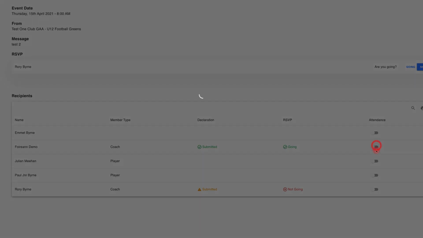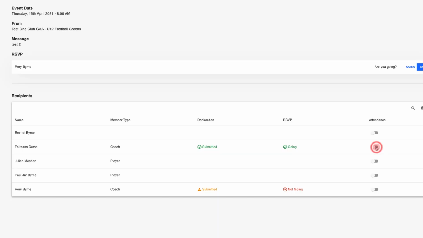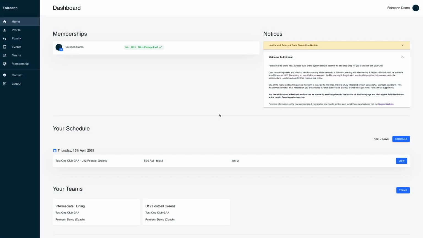Attendance can also be recorded via this team event page, which not only helps with team management and administration overall, but is also a vital part of the COVID-19 safety measures for the purposes of contact tracing should the need arise.